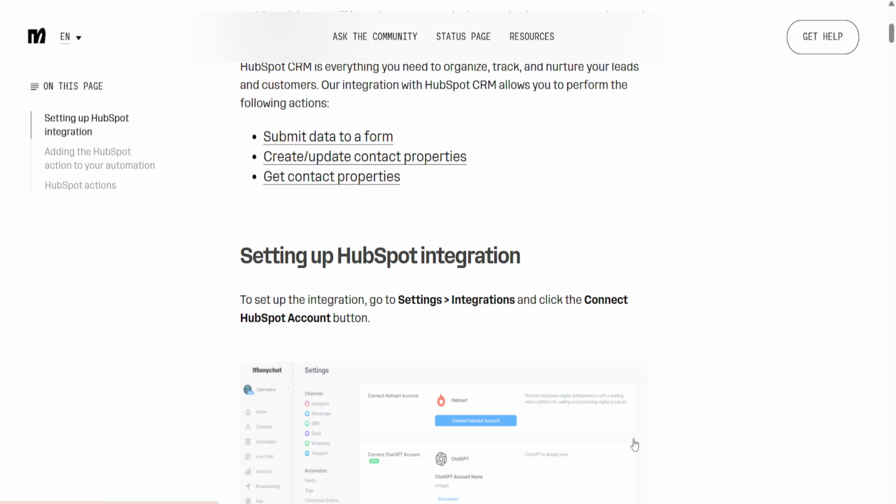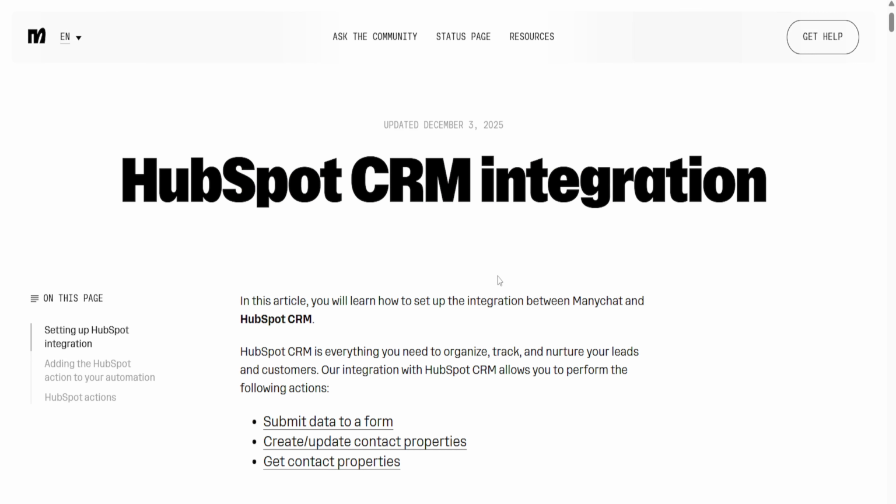Once you've completed the login and authorization process, the connection between HubSpot and ManyChat should be established. If you see a confirmation message, that's a good sign that the setup worked successfully. It's also a good idea to double-check the integration page afterward to make sure everything shows as connected. And that's it. You've now linked HubSpot with ManyChat.